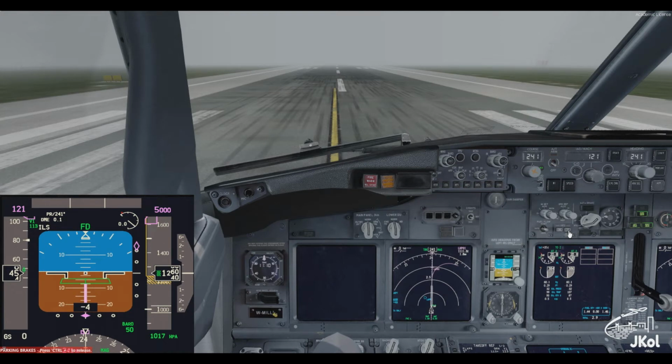Okay, hello, Jake is here, and in this tutorial I'm gonna show you the flight mode annunciator here on the Boeing 737. The flight mode annunciator can be found here in the upper part of the primary flight display, and it's the only source from which you can read your autopilot functions, which mode is active and which is not active or armed.